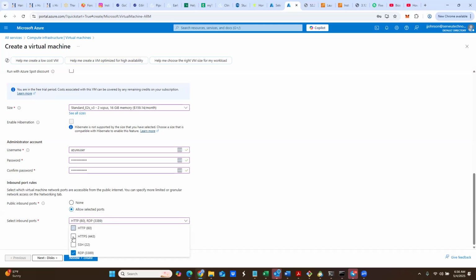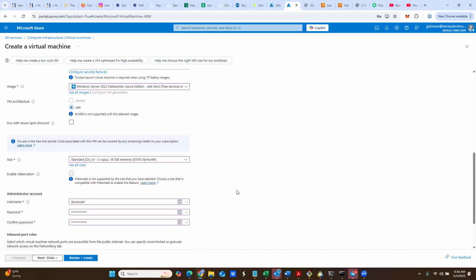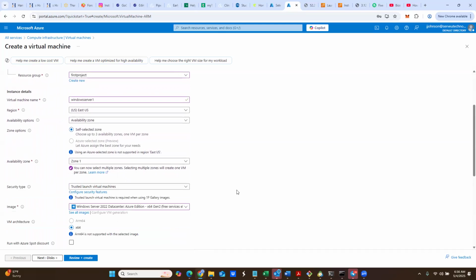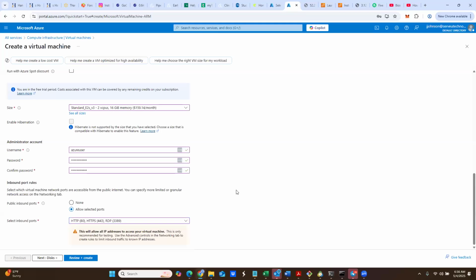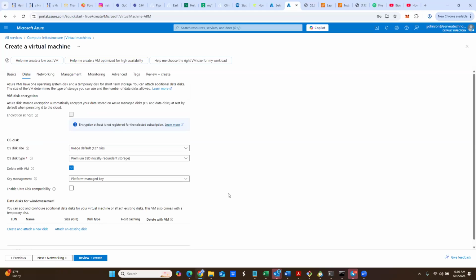HTTP and HTTPS, yes, we allow. Okay, fine. Now next, select the next disk. You can choose the default 120, or you can change the disk. Storage disk, right?